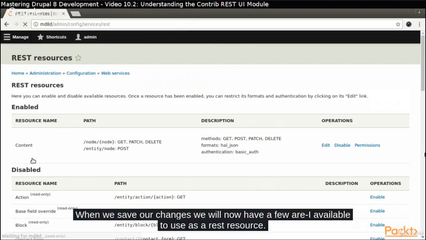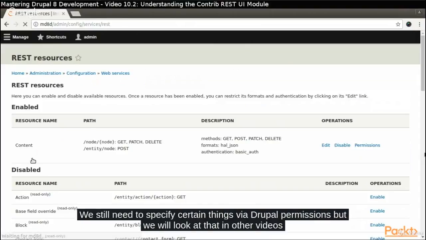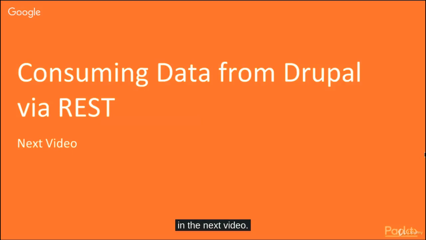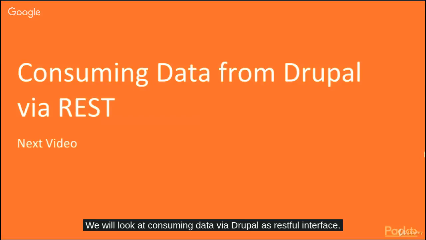When we save our changes, we will now have a URI available to use as a REST resource. We still need to specify certain things via Drupal's permissions, but we will look at that in other videos. In the next video, we will look at consuming data via Drupal's RESTful interface.